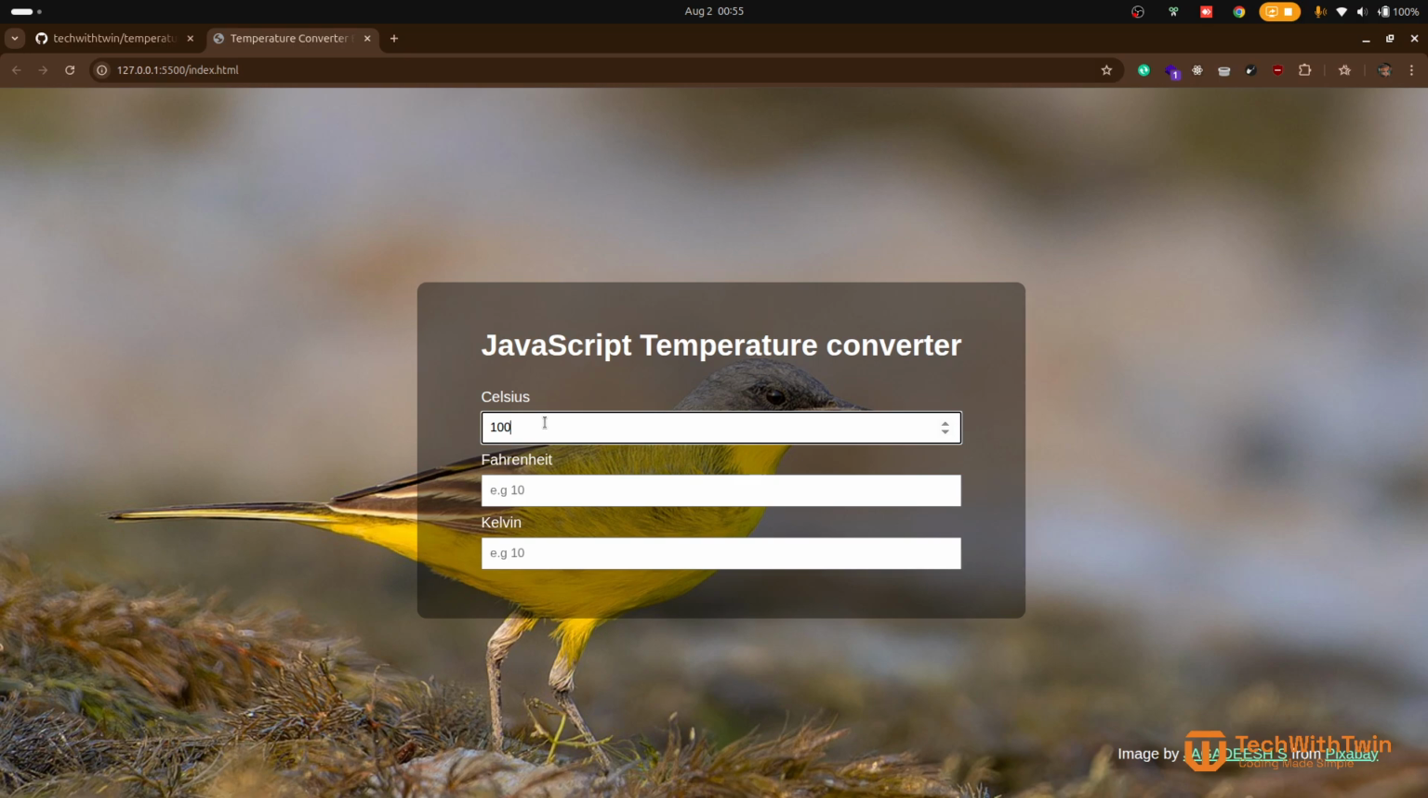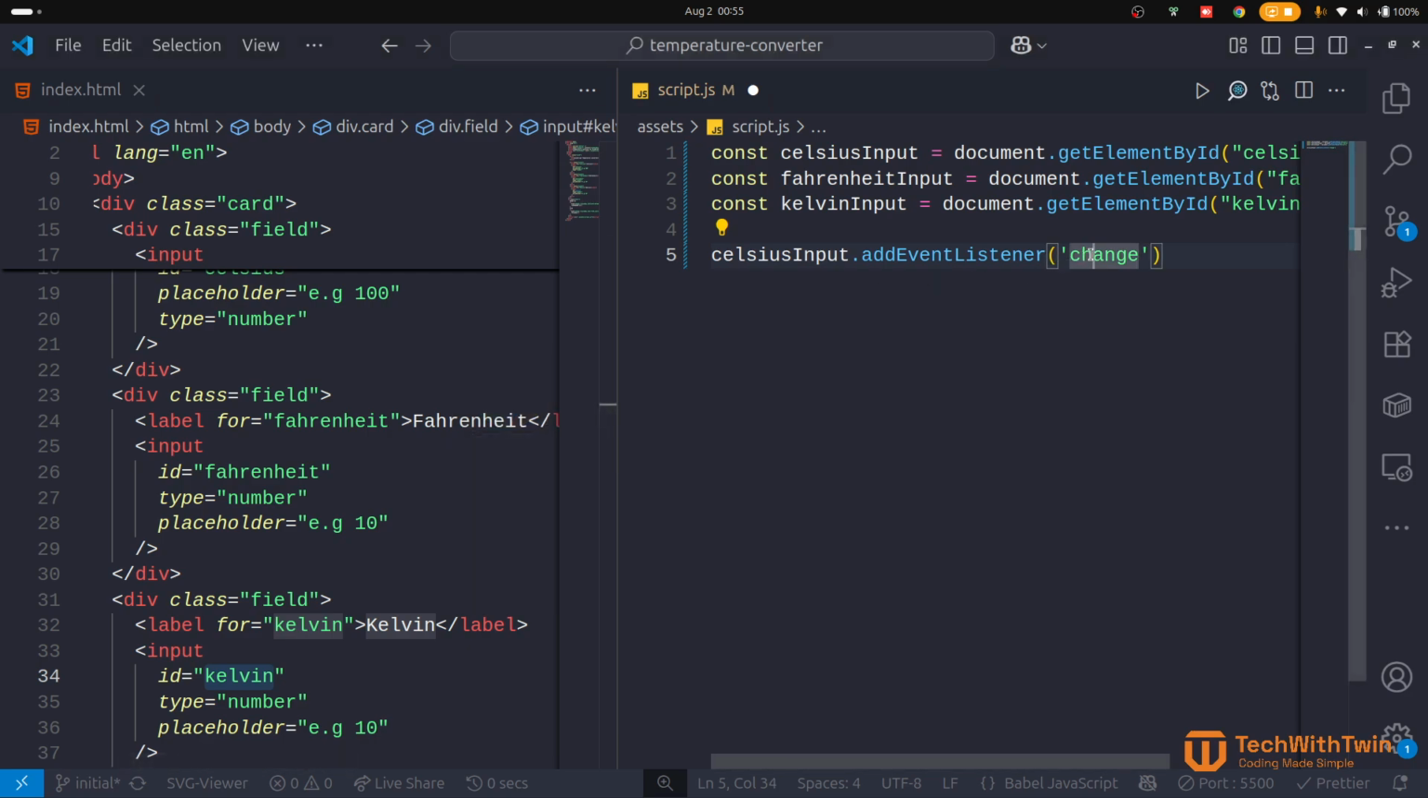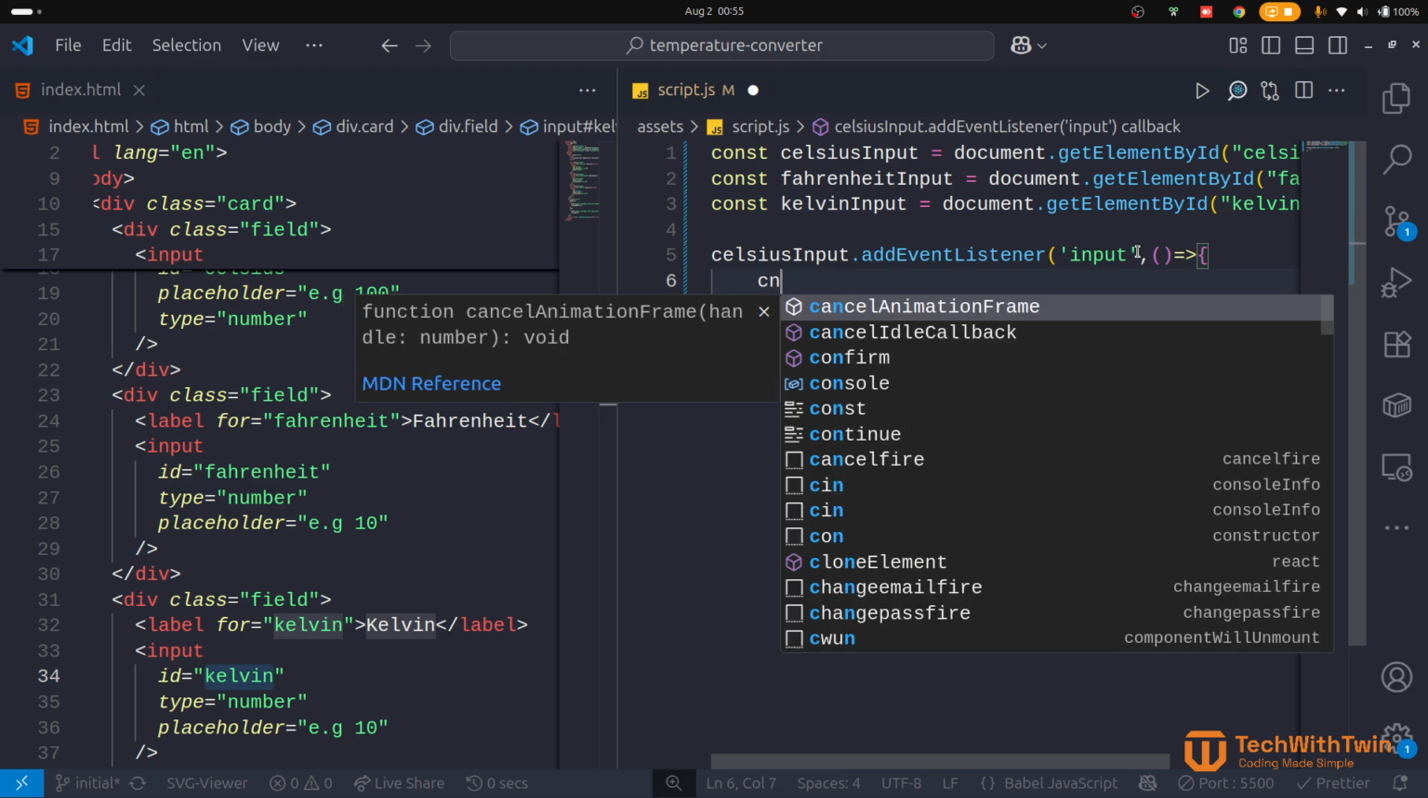So that event is called input, right? So let me just show you. And then whenever that event is captured, this is what we want to run. So let me show you.